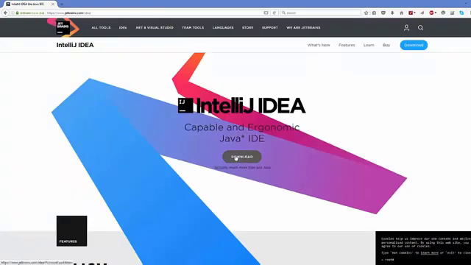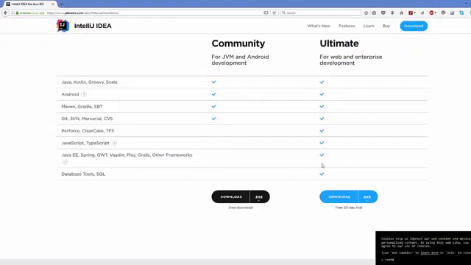But before downloading IntelliJ IDEA, make sure that you have Java JDK installed on your system, because we are going to use IntelliJ IDEA for developing Java. So it's required that Java is already installed on your system. So please make sure that Java is already installed, and then click this button which says download, and it's going to guide you to this interface which says community or ultimate.